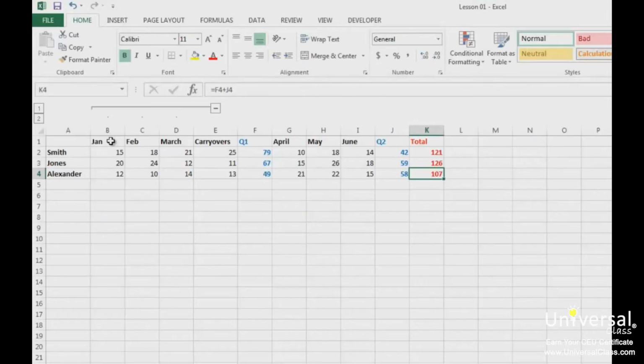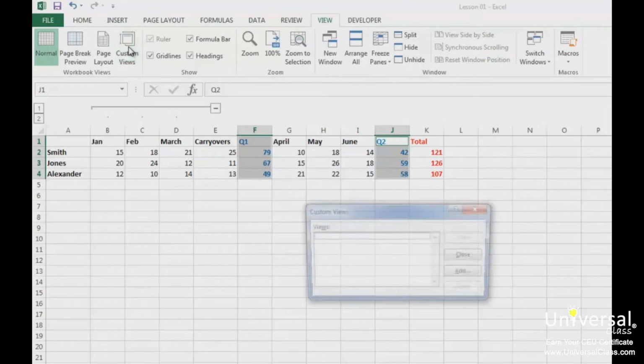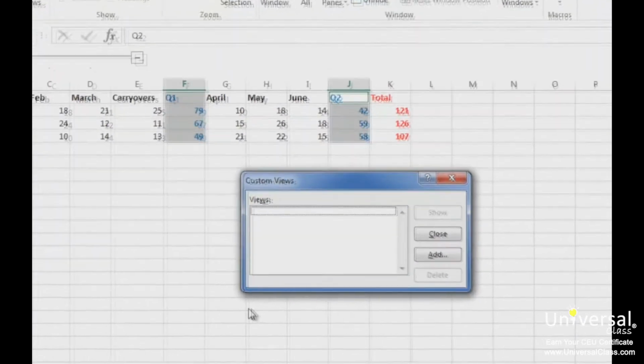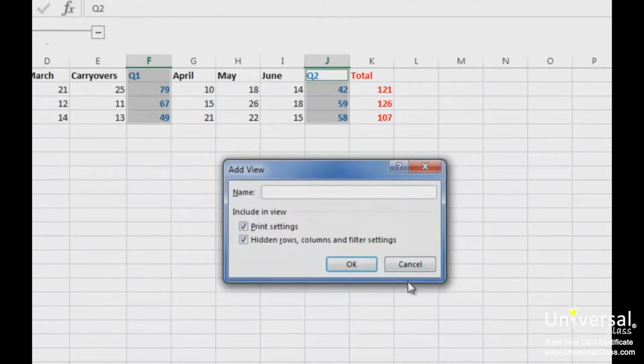To create a custom view, first change the settings that you want to save in a custom view. We are going to select a non-contiguous range of cells. For example, the totals from Q1 and Q2. I've done this by holding down the Control key as I select both sets of cells. Now click on the View tab. Go to the Worksheet Views group on the left here, and then click on Custom Views. You'll see the Custom Views dialog box. Click on the Add button.